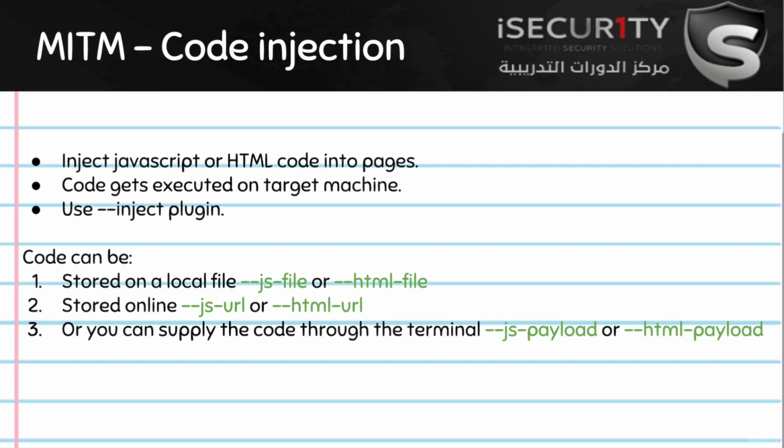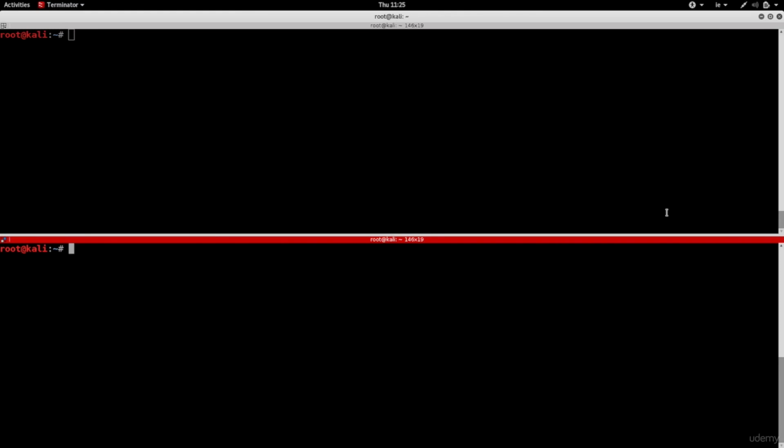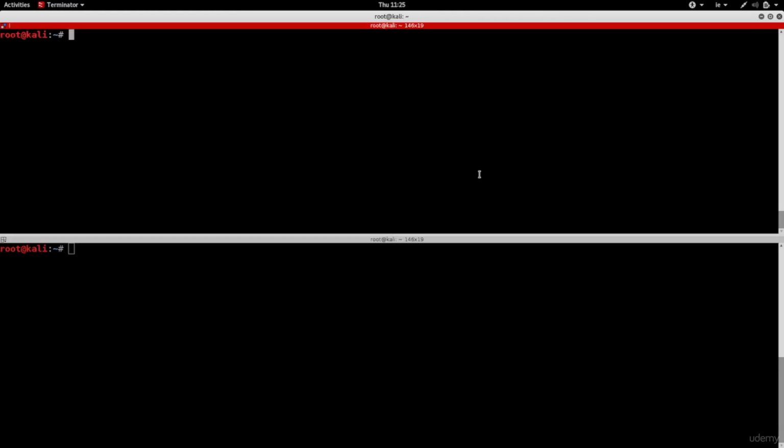In this video, we'll see how we can inject JavaScript code into the target person's browser. You can use the same method to inject HTML, but JavaScript is more useful. That's why we're going to use our example to inject JavaScript. So, let's first of all run man in the middle F with the help command, and we'll see what options we have with the inject plugin.